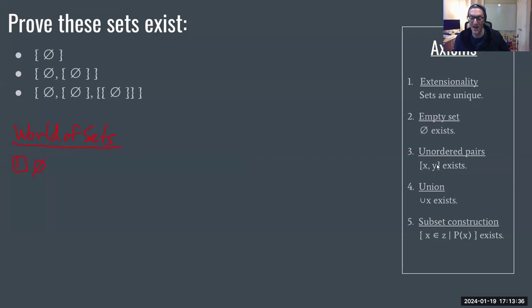Okay, so step one is to apply axiom three, the axiom of unordered pairs, to the empty set. And when you do that, what do you get? Well, you get a new set, and that new set has precisely two members. Actually, that's maybe a little bit misleading. Apply axiom three to the empty set and the empty set. Okay, yeah, that's what we're going to do. Apply axiom three to the empty set and the empty set.